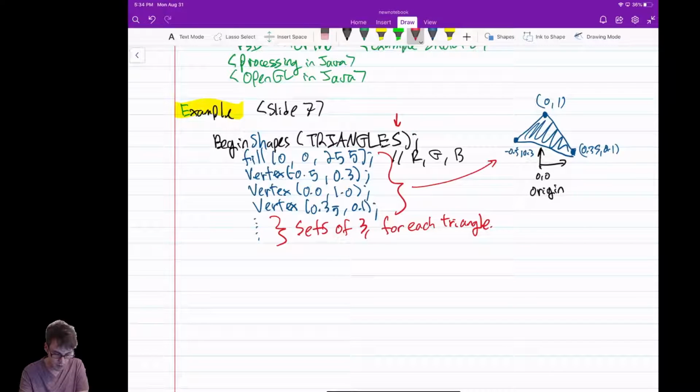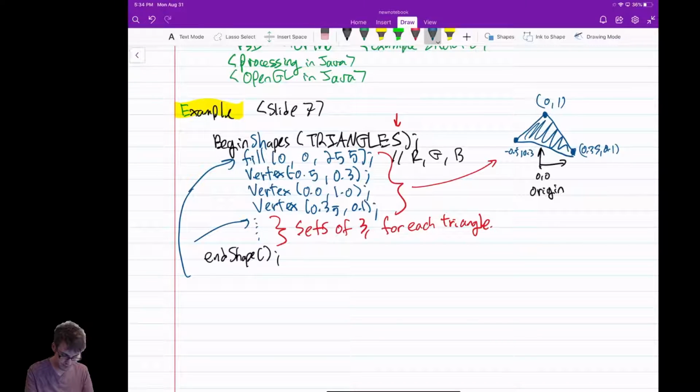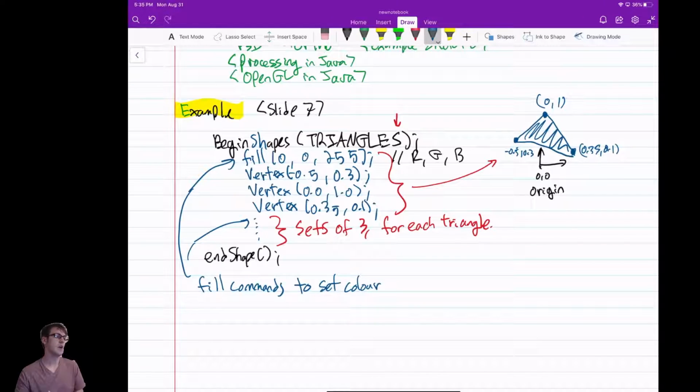Okay, and then when I'm done, I tell OpenGL, I'm done with them triangles. I end shape. Like that. Bam. So this is my first OpenGL, right? I can put a fill command here, as you saw. Oops, let's undo that. I want it to be blue. I can put a fill command there, and I can put a fill command after each triangle if I want to. Fill commands to set color, right? So I have fill commands, I set the color, bam.